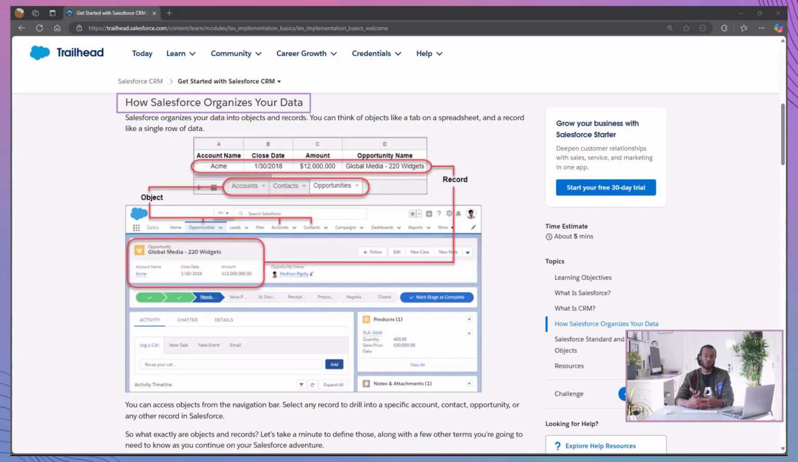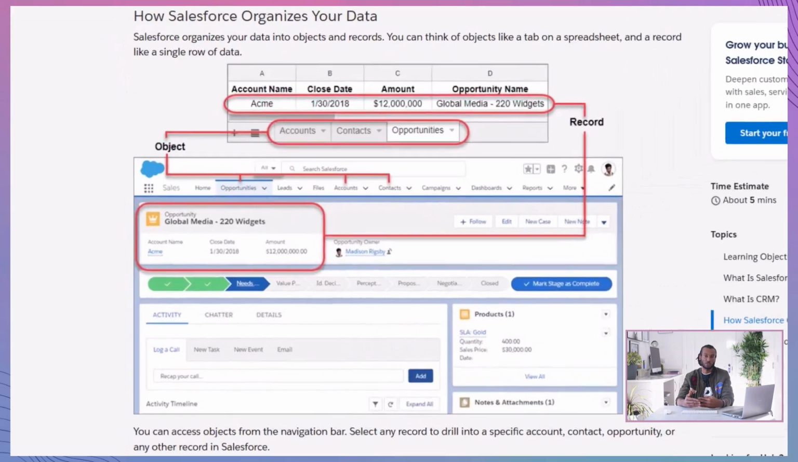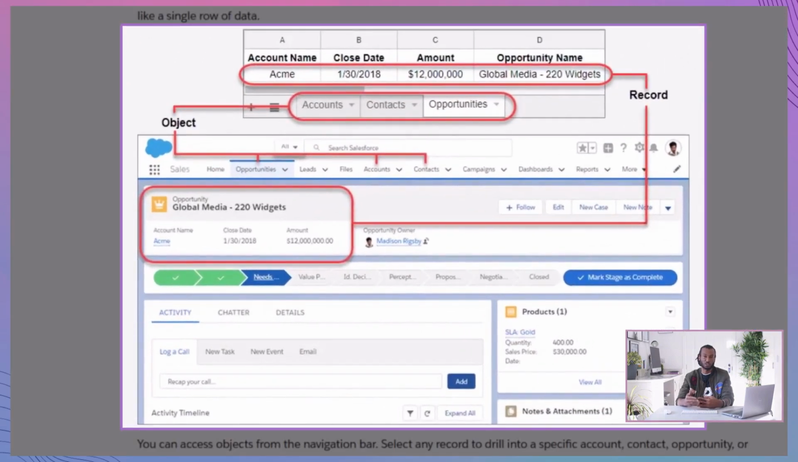How Salesforce organizes your data. To understand Salesforce data organization, imagine a spreadsheet. In Salesforce, objects are like the tabs in a spreadsheet that categorize different types of data, such as contacts, leads, and opportunities, while records represent each entry, similar to rows in a spreadsheet. Objects hold structured information about a particular topic or entity, like an account or a contact. Records are the specific entries under each object, like a customer or a sale.